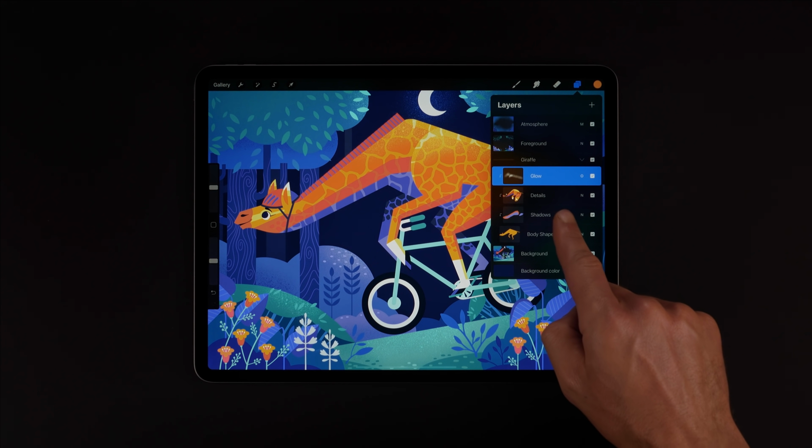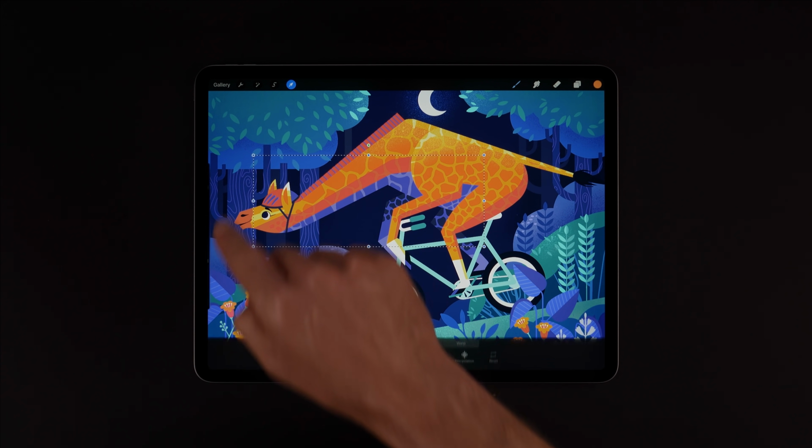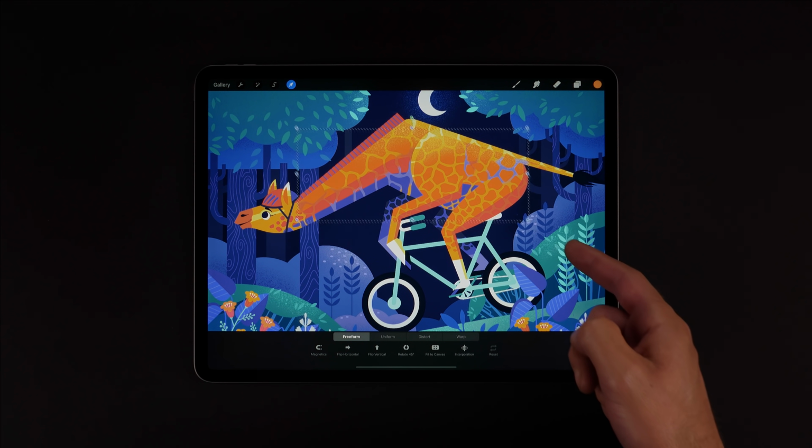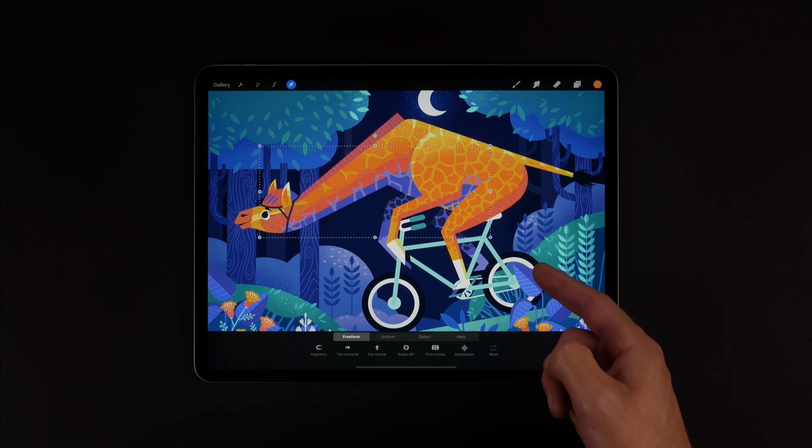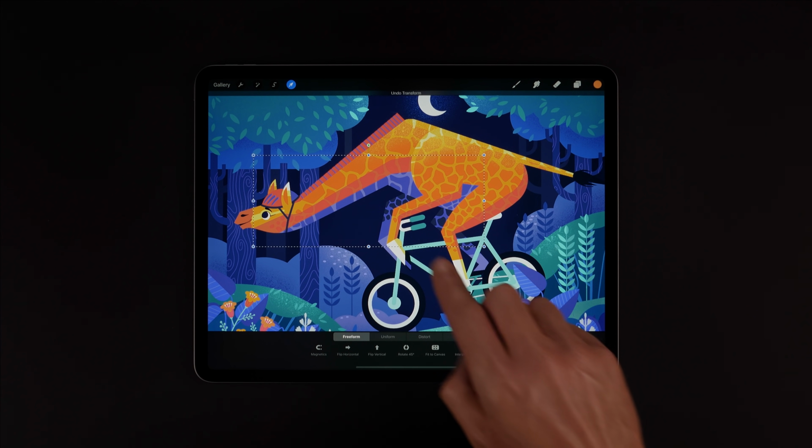When looking at clipping masks, it's nice to think of this base layer as being just a window that these attached layers will be seen through. If we make any changes to the pixels of that base layer, we're really just changing the shape of that window.